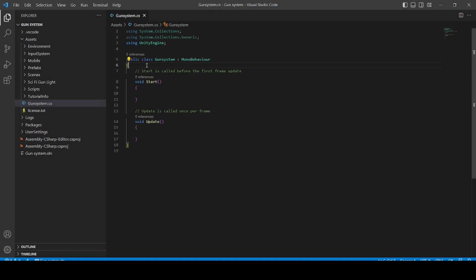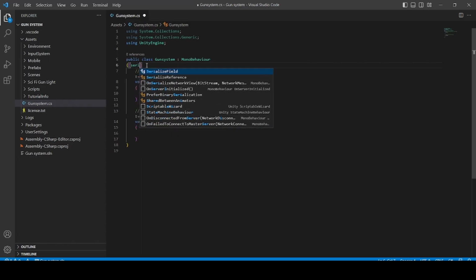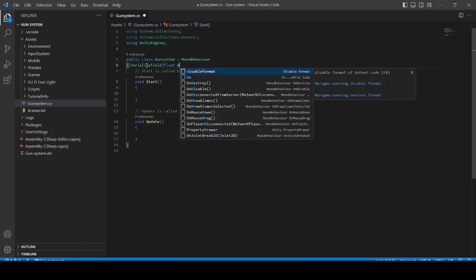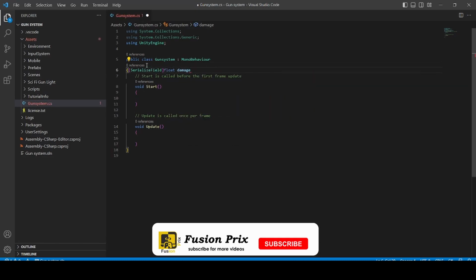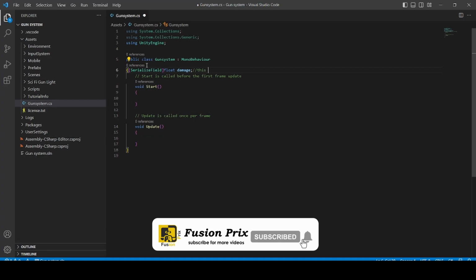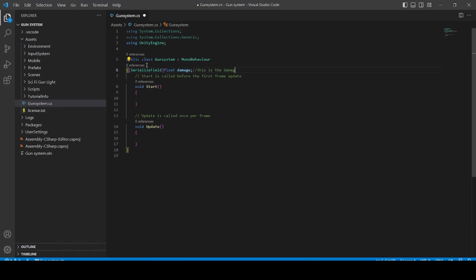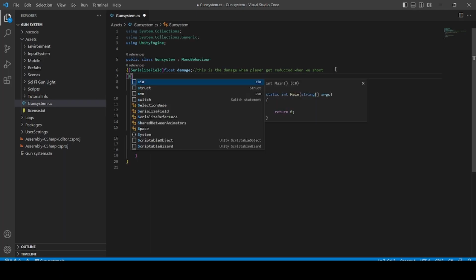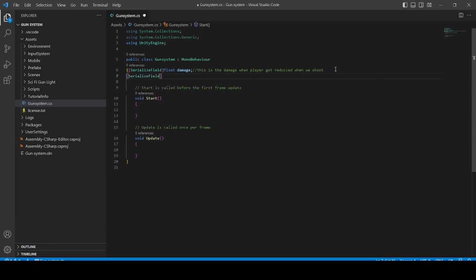Add a serialized field float damage. This is the damage that the player will get when we shoot him. After that, we need a magazine size, which is how many bullets a gun contains. So create a serialized field int magazine size.